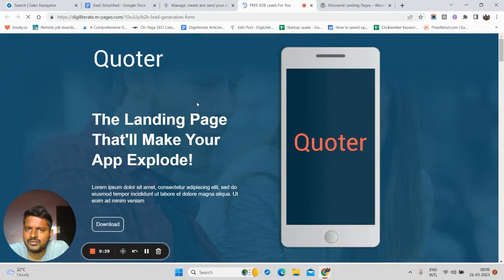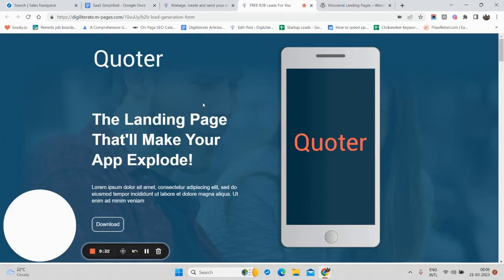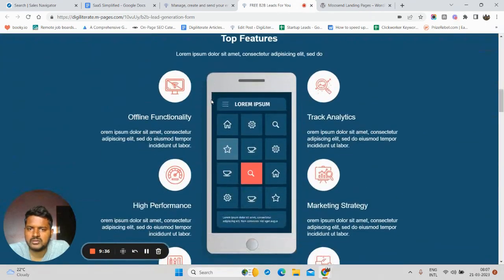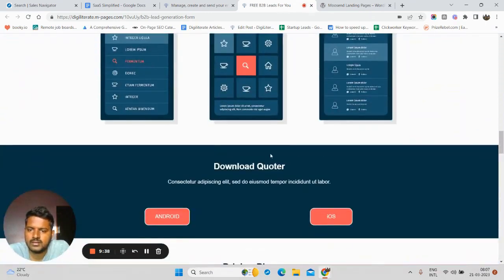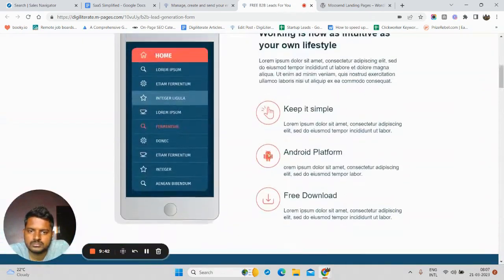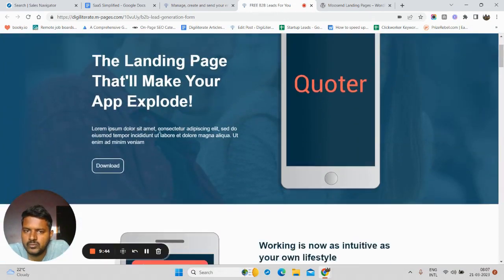Once that is published, now I will go to this landing page that we created. I'll just refresh it. So this is the landing page. Suppose someone is visiting your landing page, and the 5 seconds have passed, and you should see a form, basically a pop-up form.